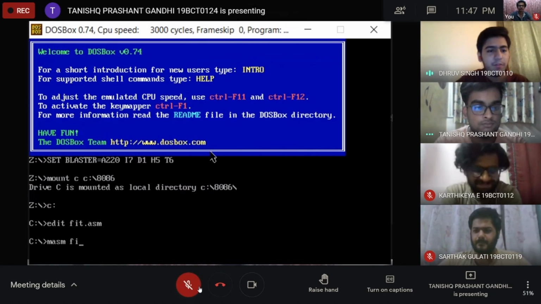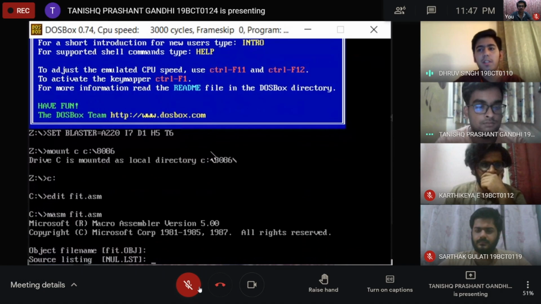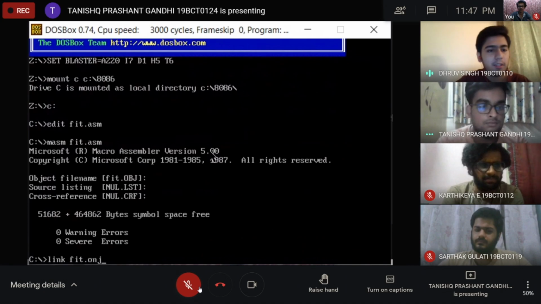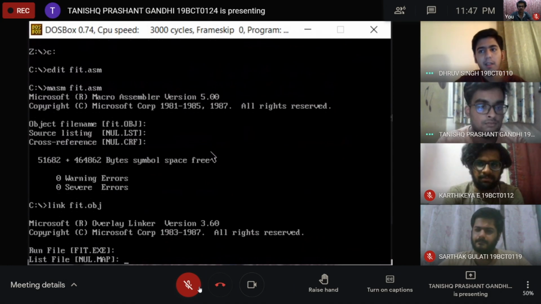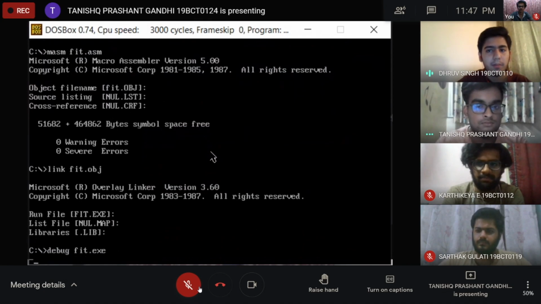Using the MASM fact.asm command, the assembler reads in the assembly code, figures out the corresponding machine code, and writes it into an object file, along with some other info that varies depending on the object file format. With the LINK fact command, the linker takes a set of object files and merges them together into an executable file that can actually be run. Now we'll use the DEBUG fact.exe command to run our program, and using trace we can trace the code step by step. Now Tanishq will explain the working of the output.